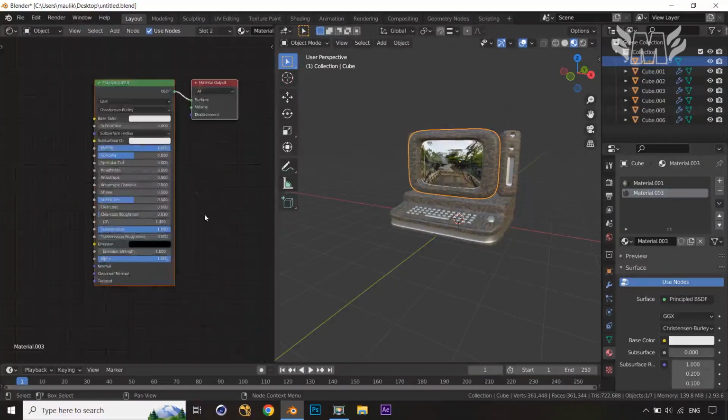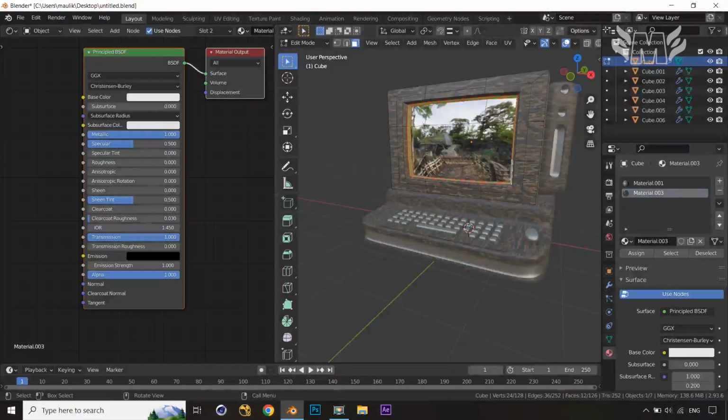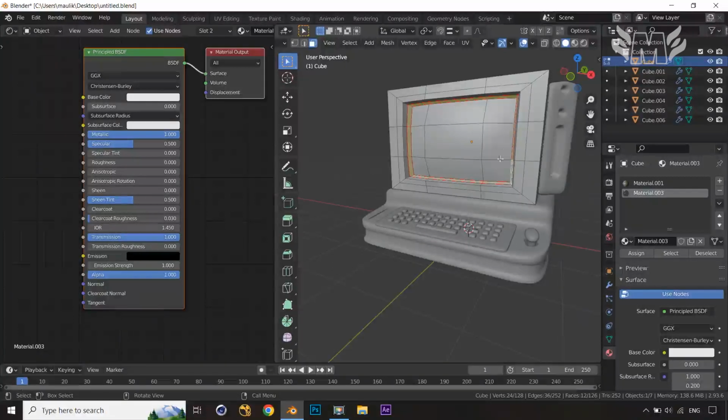I have selected the second material. So what you have to do is just make the metallic to 1, roughness to 0, and transmission to 1. So it will create this effect, and I have selected these faces over here. You can see that if I jump into the object mode over here, these 3 faces I have selected.